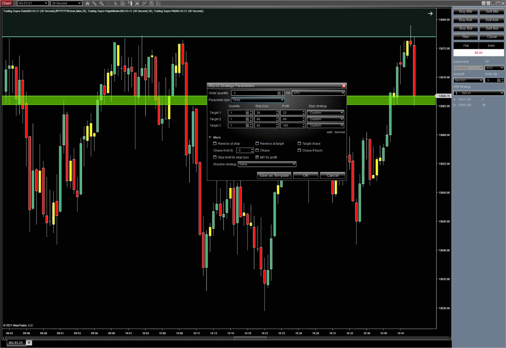And so now for each individual quantity, and it's a quantity of total of 3, and so I've set up 3 separate targets for each contract. And so you've got a position of 3, but you're handling those 3 in different ways. And the different ways that we're handling it are set out right here.